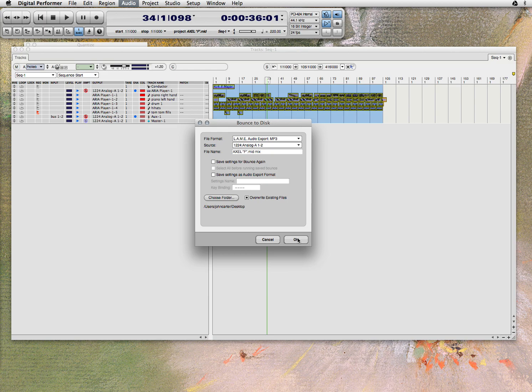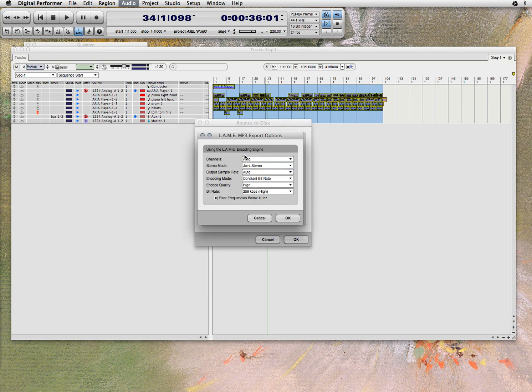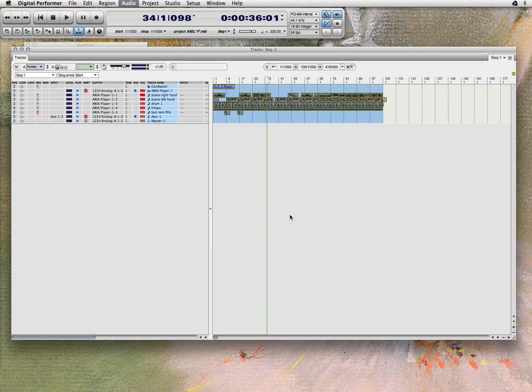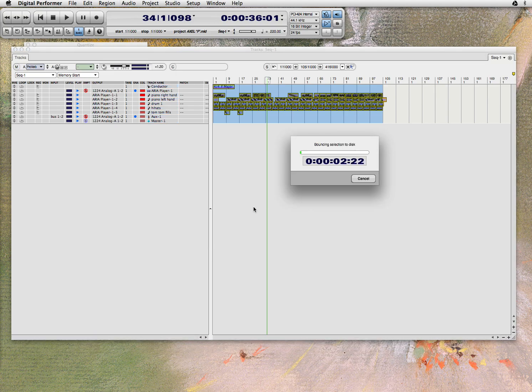So we push OK, and it'll ask you for the settings. Let's just go for the standard setting, 128. That way it's not too big. Then push OK, and the computer will actually process it. It takes a minute or two to do this.